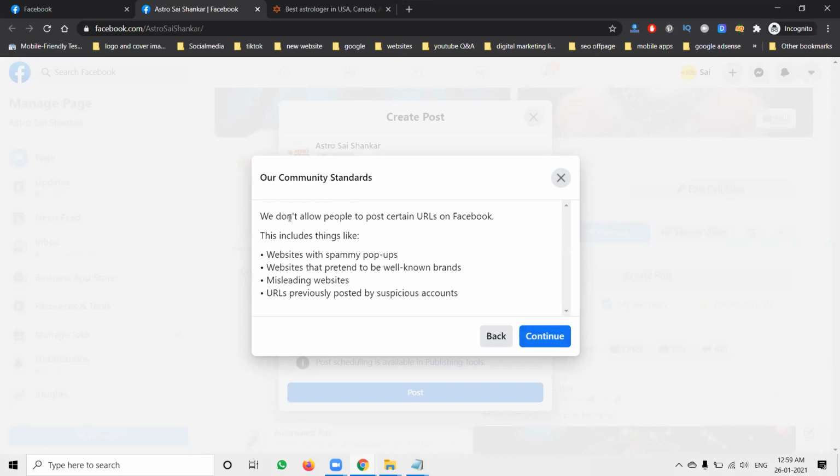Our community standards say we don't allow people to post certain URLs on Facebook. This includes things like websites with spammy pop-ups. If any kind of spammy pop-ups are there, it goes against the community guidelines. The second is websites that pretend to be well-known brands. Then misleading websites, and URLs previously posted by suspicious accounts. So all these options will be here.